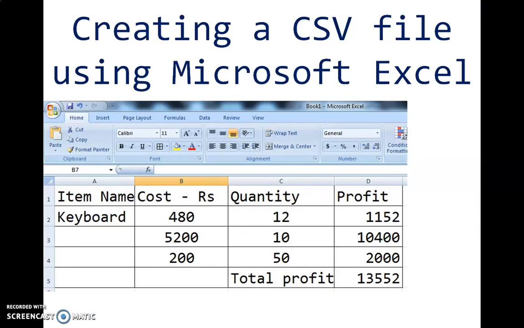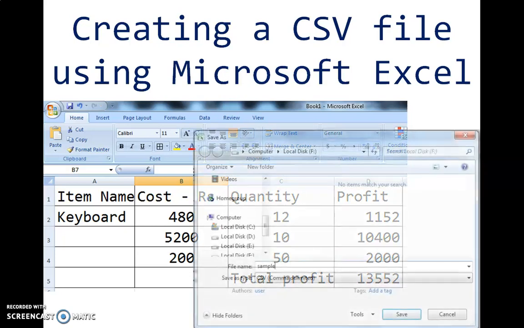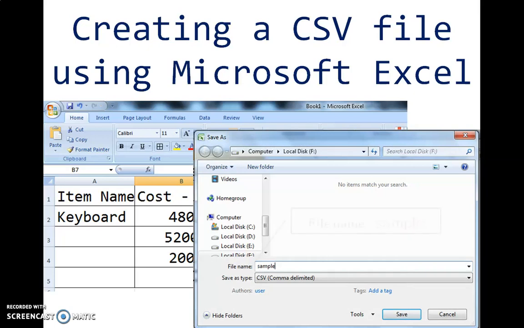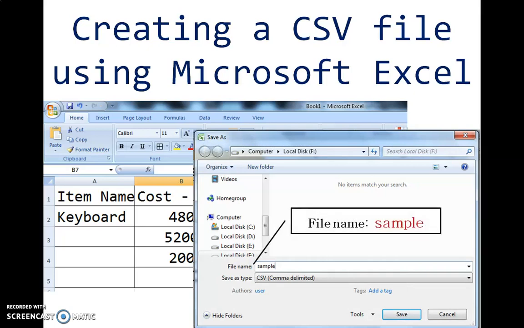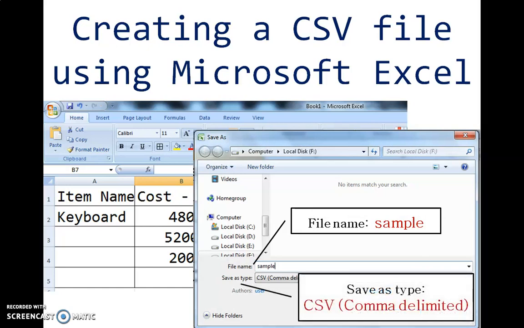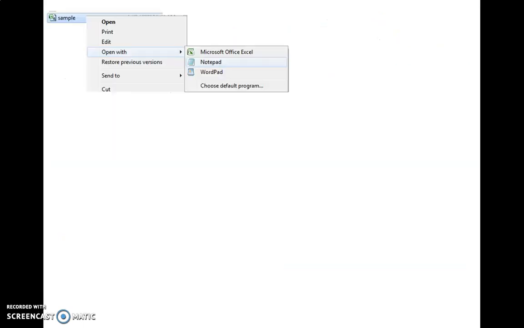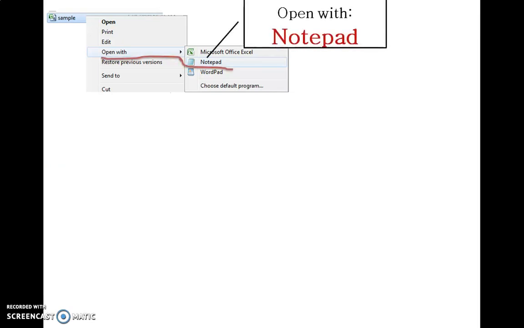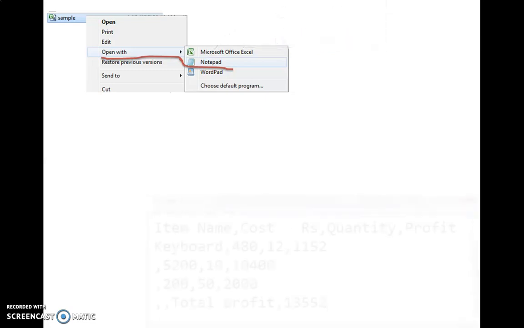Creating a CSV file using Microsoft Excel. You can also create a CSV file directly in Excel. I have opened Excel and typed the following data. When saving the file, enter the file name without any extension. In Save As type, select the option CSV, delimited. Next, open the same file with Notepad. The Notepad will look like this.